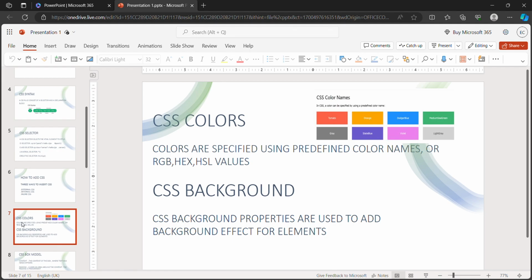CSS colors. Colors are specified using predefined color names, or else RGB, hex, or HSL values. So for colors, we can give the name of the color itself, or else by adding these values. Let me show you an example. Yes, this is RGB, this is the value. Whatever value we want to give, we can give. 0 means 0, or any other value we can give. For this, 0, 0.5, so these are the color values.